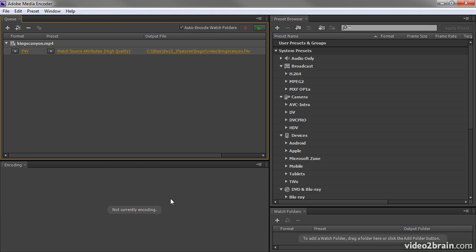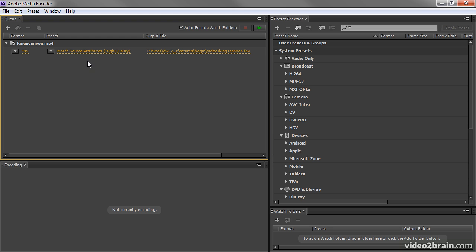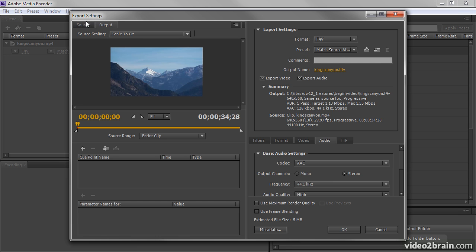To create a suitable fallback file, you need to change the default settings. The Media Encoder has got a lot of presets which you can select by clicking this down arrow here, but unfortunately none of them is really suitable for a Flash fallback. So instead, click the value in the preset field, and that opens the Export Settings dialog box.